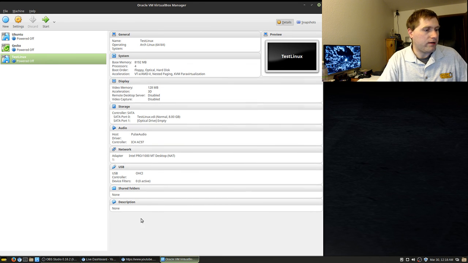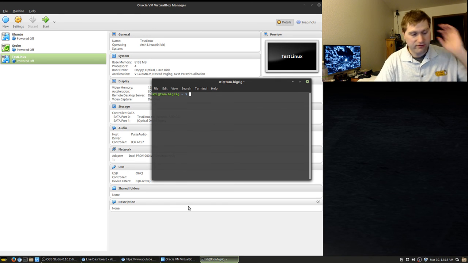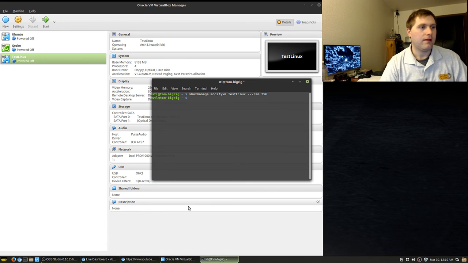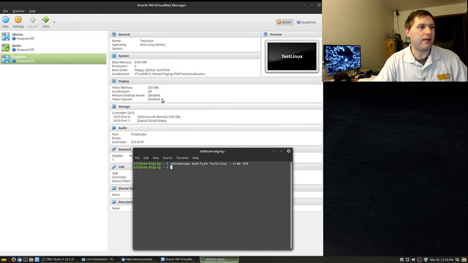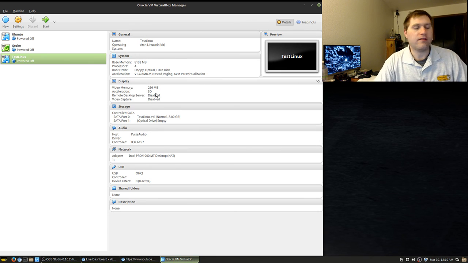Okay, now what we're going to do is boot up a terminal on Linux Mint. You can hold Control Alt and press T and get a terminal. And we're going to do a VBoxManage, and then I think it's modifyvm. And then we have to give it the name, which is, in this case, test Linux, and then --vram 256. And then you'll see that it didn't look like it did anything, but now check your video memory, and you're now at 256. So now we have our system set up.